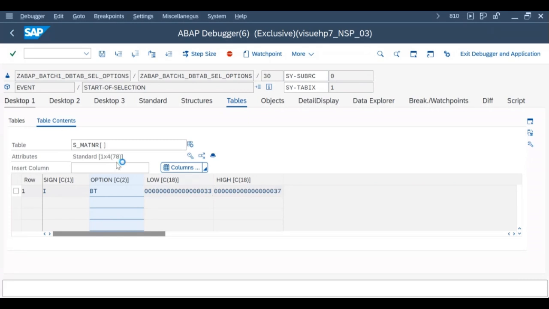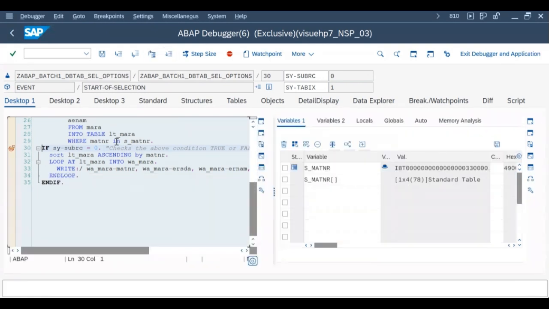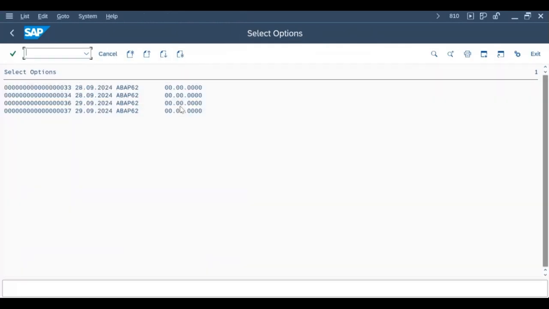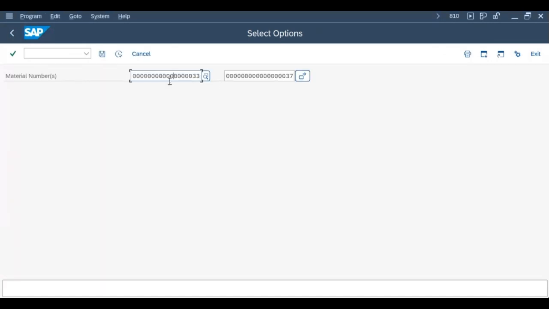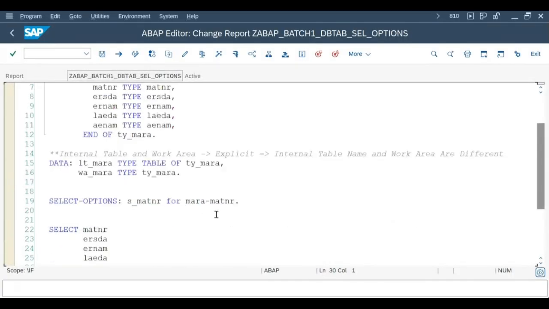So the same thing. When you click on the execute button, you see LT Mara. In the LT Mara table, you will have all the records like 36, 37, 33, 34. Those records are all available, and when you execute it, you will see the data in the output. So that's the importance of select options. We'll see more on select options. We will have some working examples on select options in the next session. I quickly told you about this. This is for your practice.